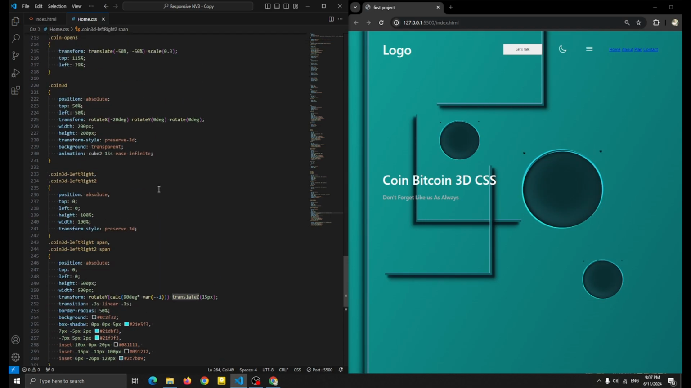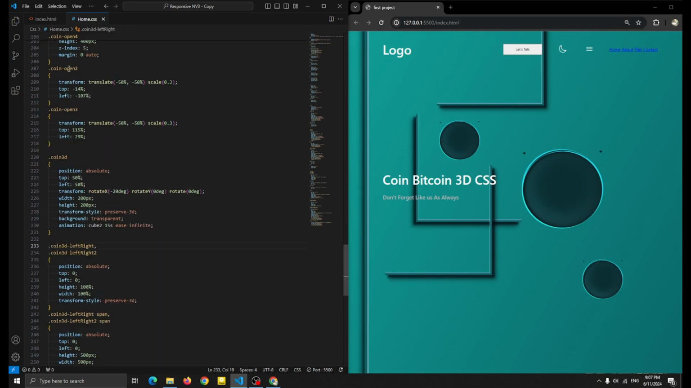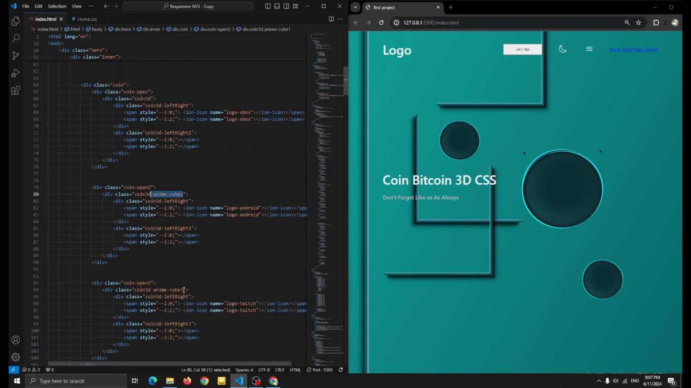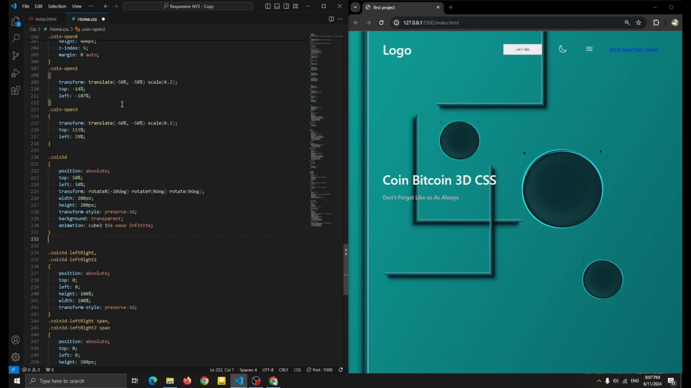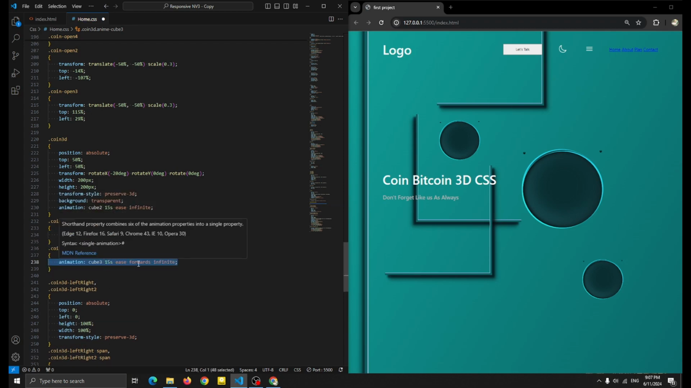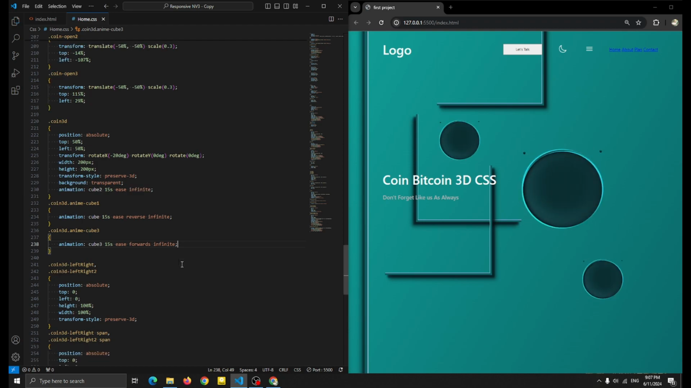Now let's create the animation, guys. Before we create this animation, if you remember, we have the anime cube and the anime cube 3. So let me call it here and add a new animation. Just copy and paste it and make sure it's for the cube, and for this cube 3, I'm going to add cube 3, 15 seconds, forwards, infinite. Okay, now let's create this animation, guys.